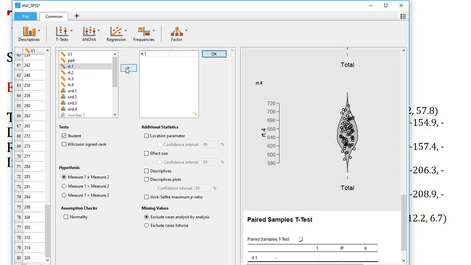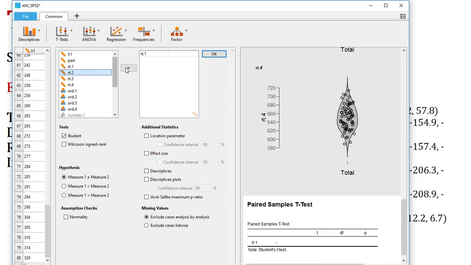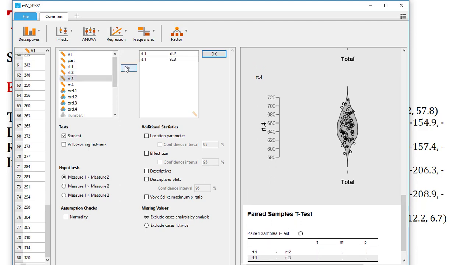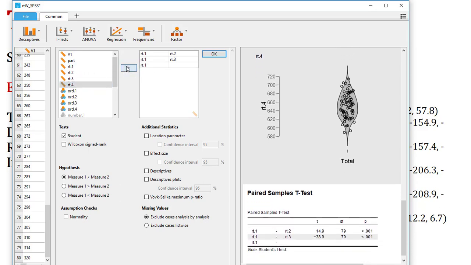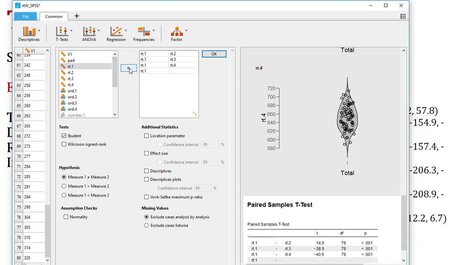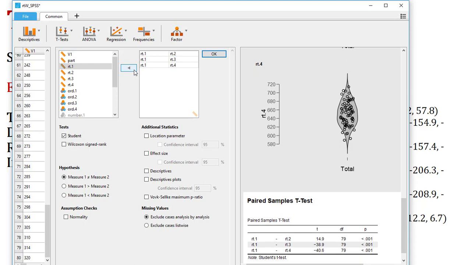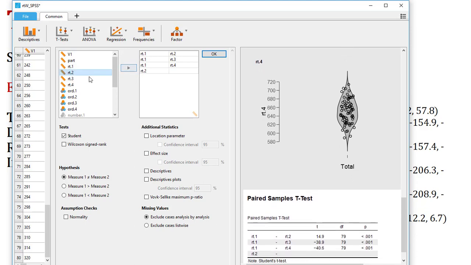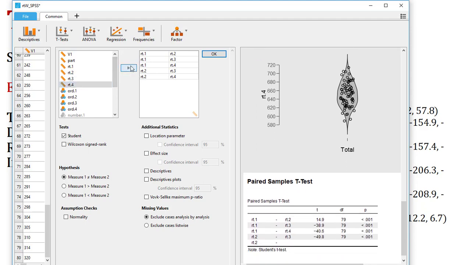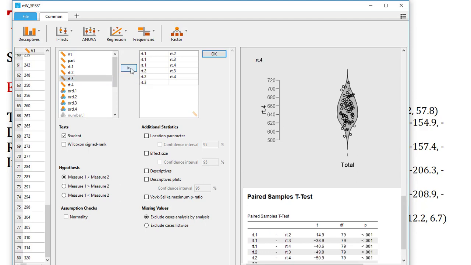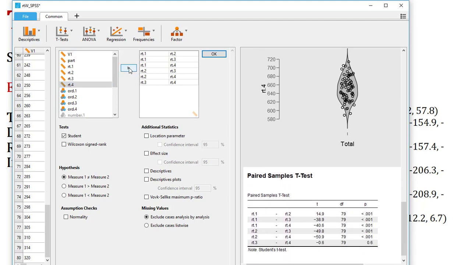So RT1, and it will generate this, and then we are going to compare to RT2. So these are condition 1 versus condition 2. Now condition 1 versus condition 3. Then condition 1 versus condition 4. We did already all the ones with 1. So now condition 2 versus condition 3, condition 2 versus condition 4, and finally condition 3 versus condition 4.